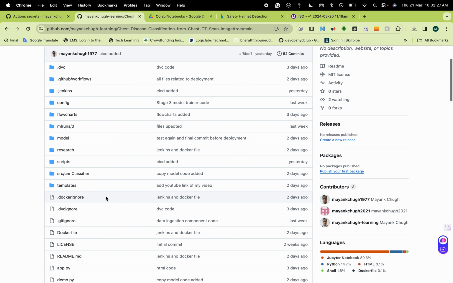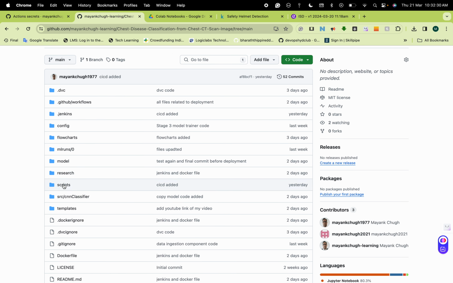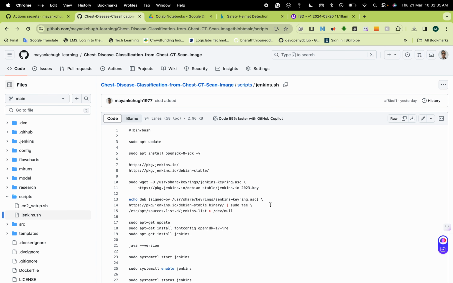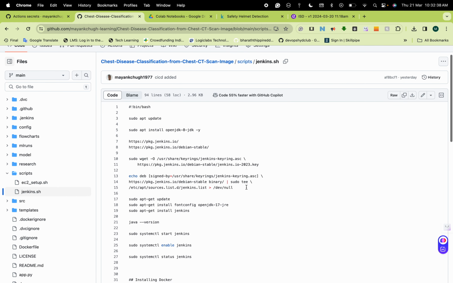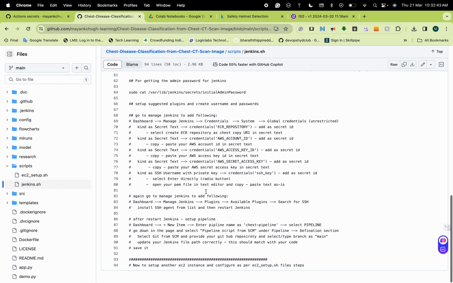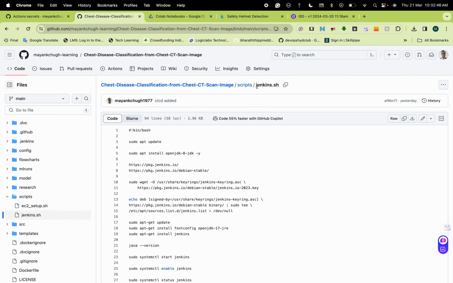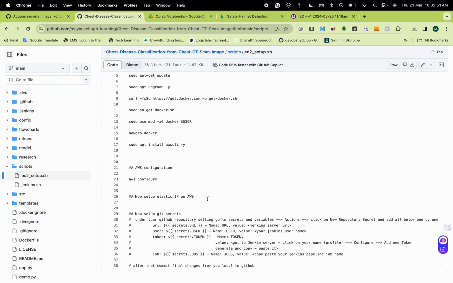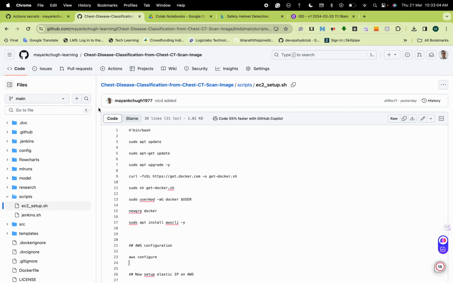We have also created a script folder, in which I have already described the steps. First we will do the Jenkins server. These are the steps we have to do one by one after provisioning the EC2 instance, and I have written all these steps here. For the second one, the application EC2 instance, the deployment steps are also already defined here.